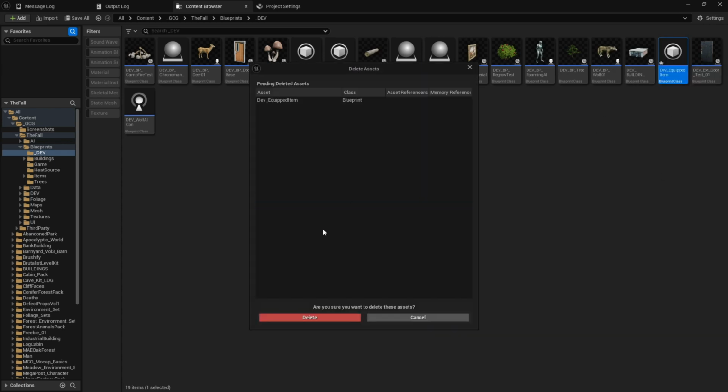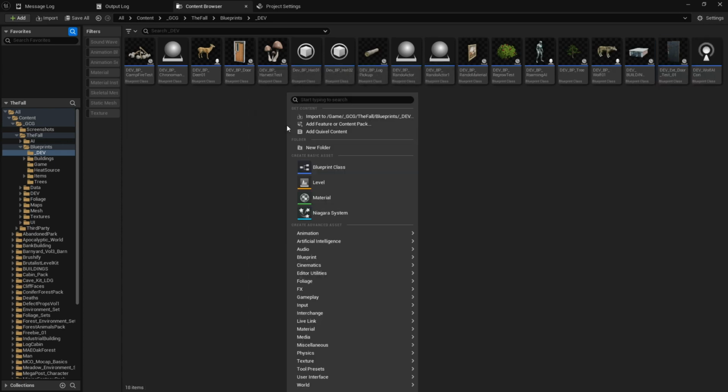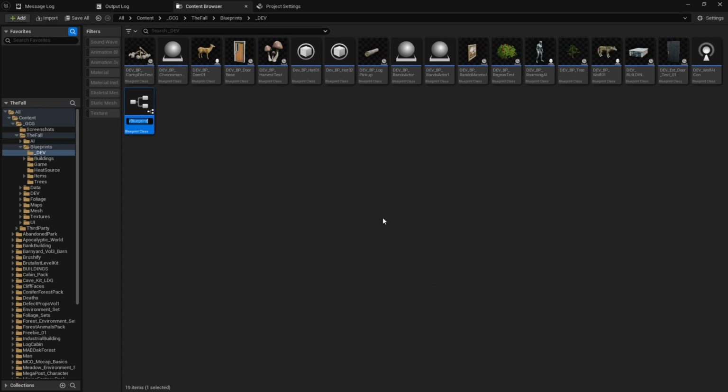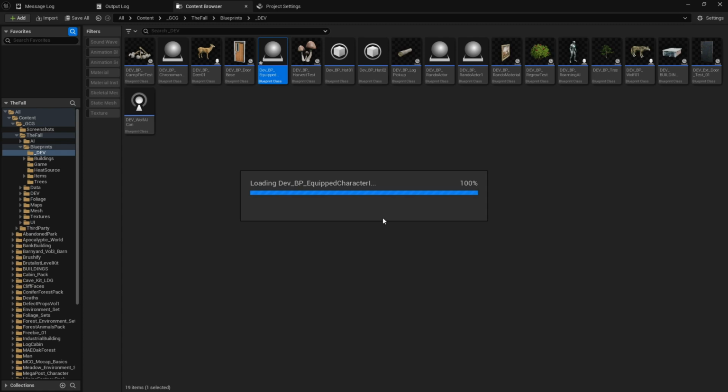Get rid of that one. We don't need it. That's the one we want. DF equipped character item base. Okay, let's try that. Use my naming convention correctly. Dev underscore BP underscore. Let's open that up and see if things are working.